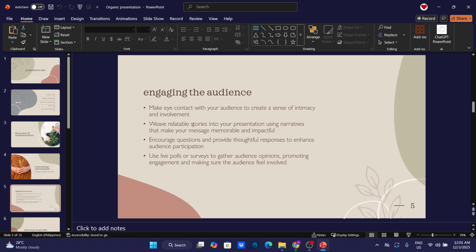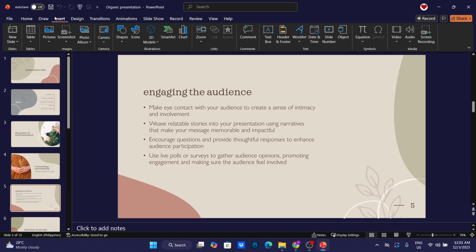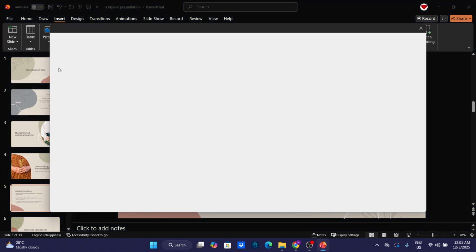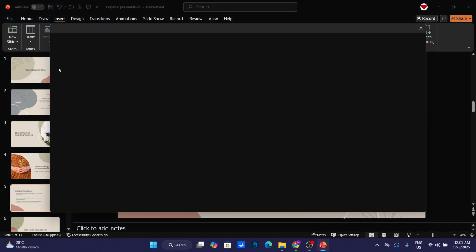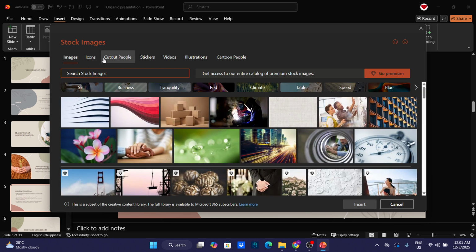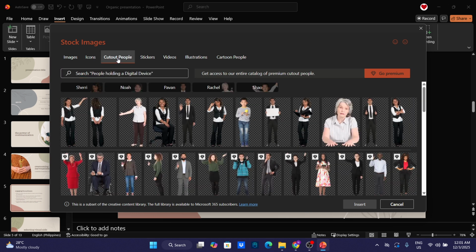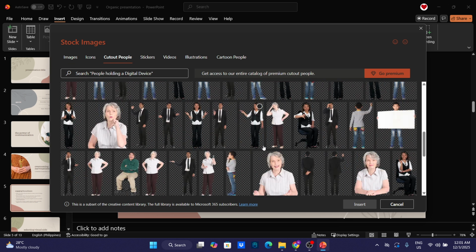Now look to the ribbon across the top of PowerPoint. If you don't see it, expand it, then head to the Insert tab. From there, choose Pictures and then select Stock Images. This opens Microsoft's built-in image library, which includes a dedicated collection called Cutout People. These are images of people with the background already removed, so they drop onto your slide cleanly without extra editing.